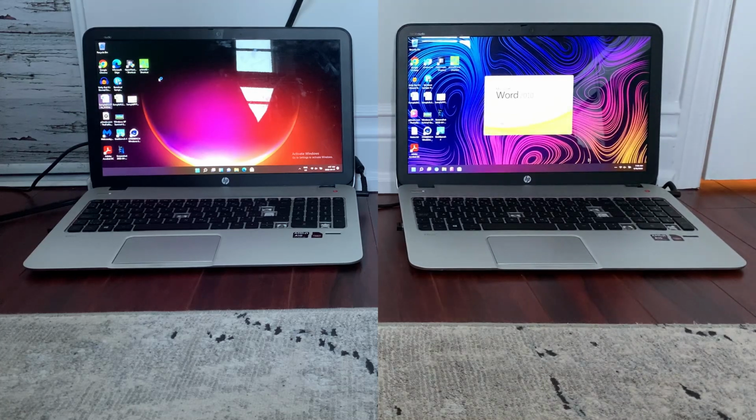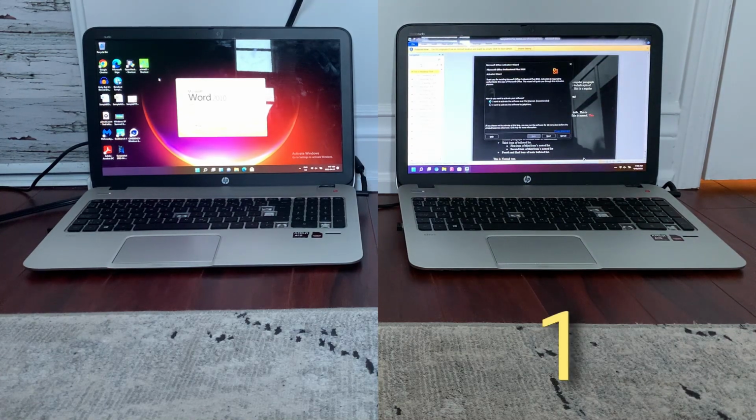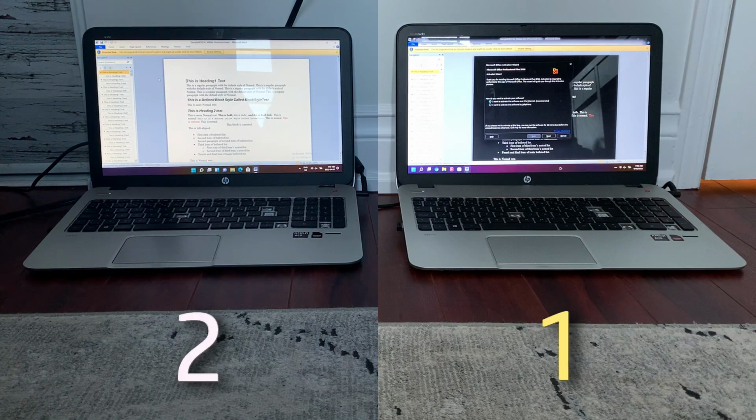Starting off with Word, of course I'm using 2010 again because I just decided to. I opened the file on both computers, and as you can see, Windows 11 took quite a while to open it, whereas Rectify 11 opened it almost instantly, though it does have a kind of weird formatting issue. But either way, Windows 11 finally manages to open it after quite a while of loading. So far, it has a lot of ground to make up.